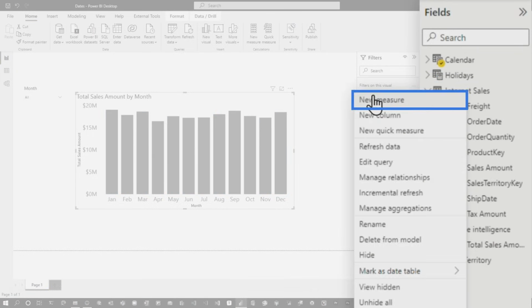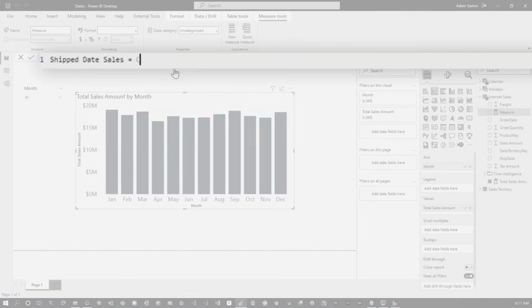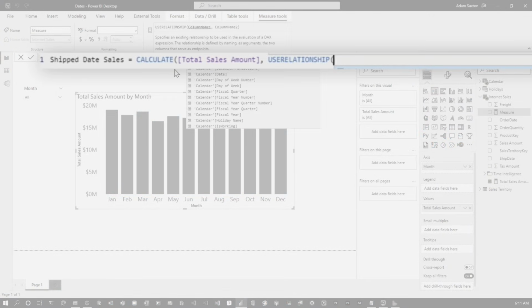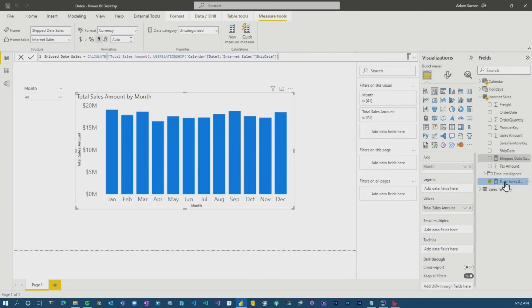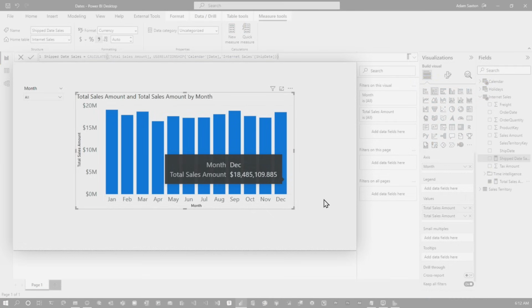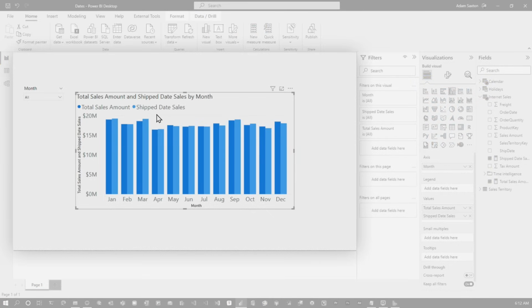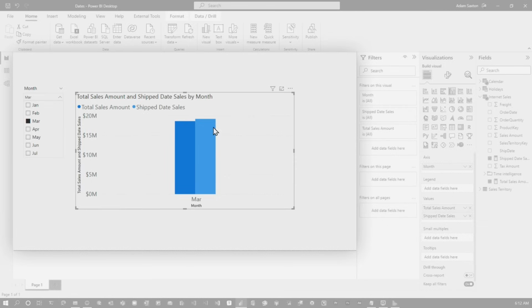So let's do this. New measure. So here I'm going to create this measure. So shipped date sales. And what I'm saying is take the total sales amount, but use the relationship off of ship date instead of order date. And then what I can do is just bring in both values and now we can compare the two. And so now we've got our total sales next to our ship date sales and we can see the differences between those. And when I slice by given month, everything works because I have those relationships and it's driving off of my central calendar table.